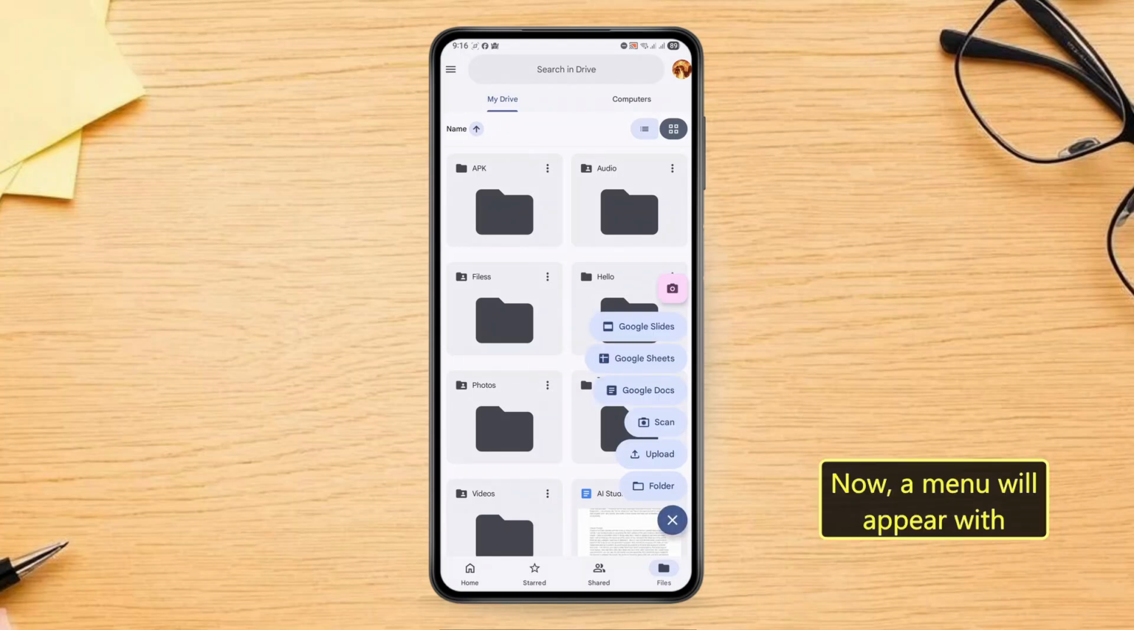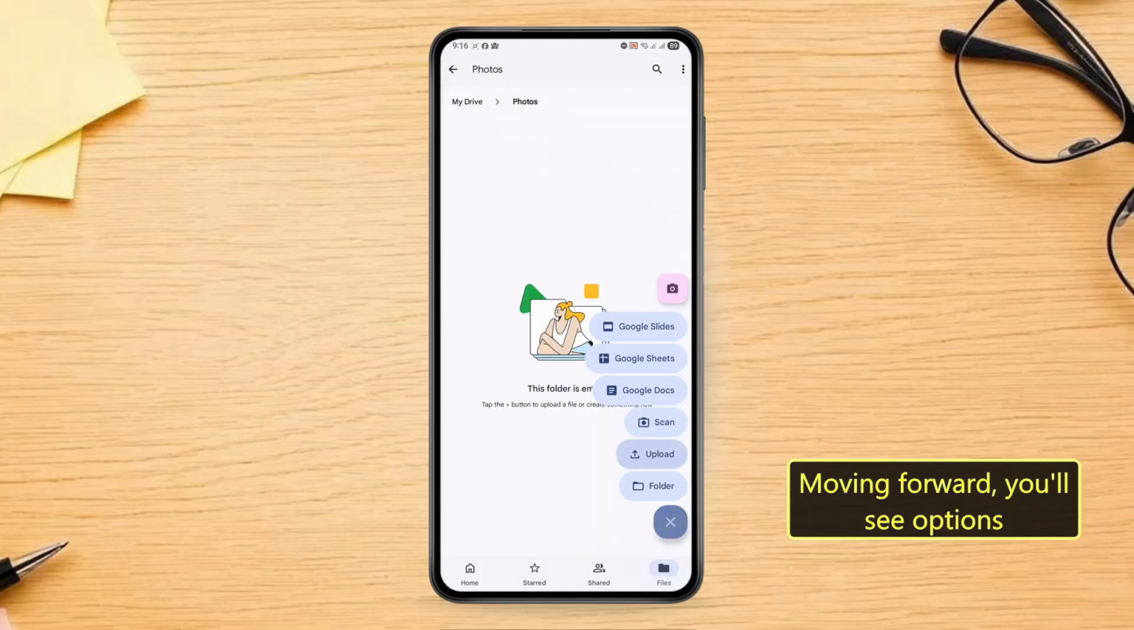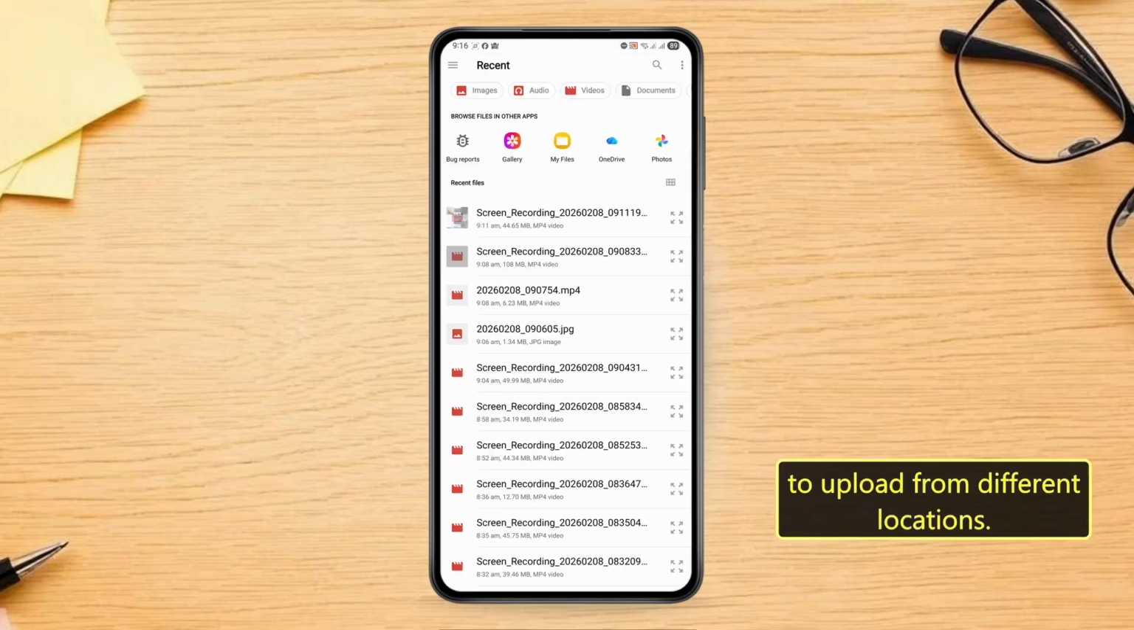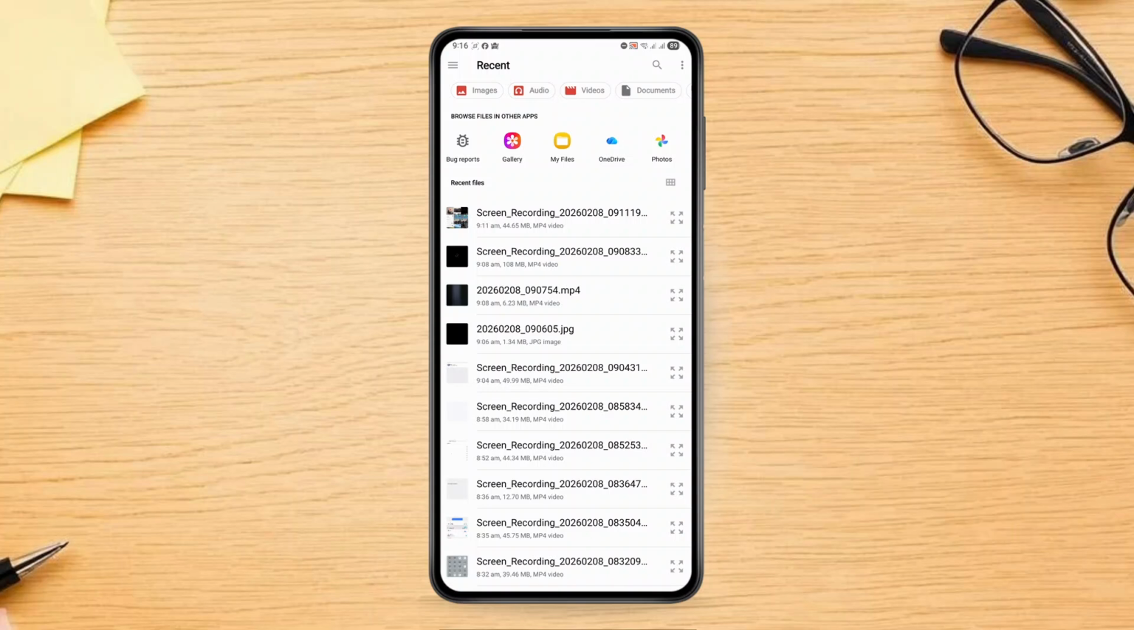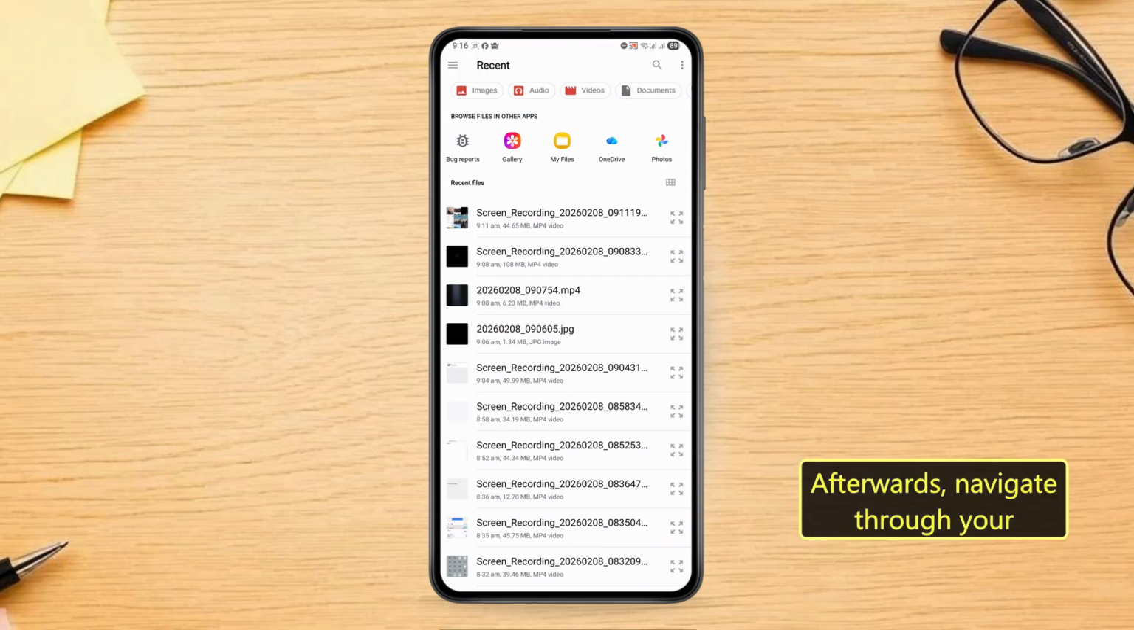Now, a menu will appear with different options. Tap on Upload to add files from your device. Moving forward, you'll see options to upload from different locations. Tap on Browse to select files from your device storage. Afterwards, navigate through your folders to find the files you want to backup.